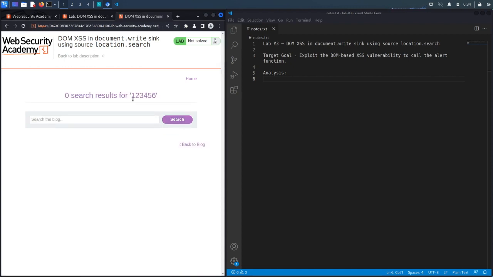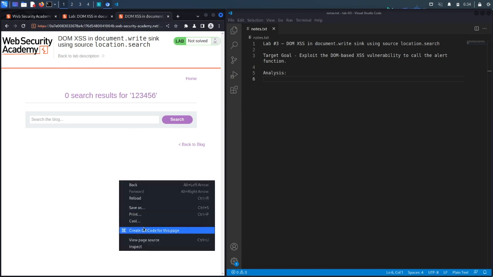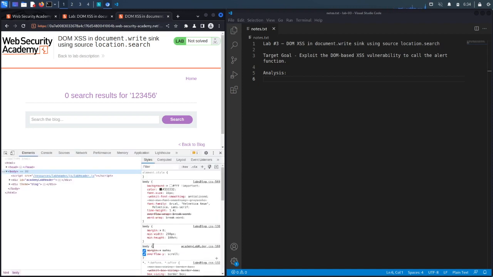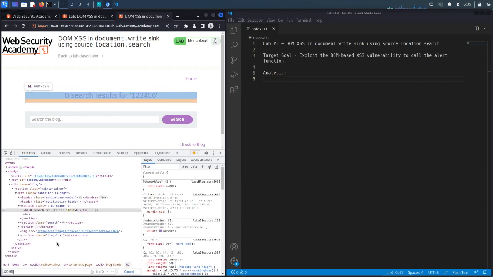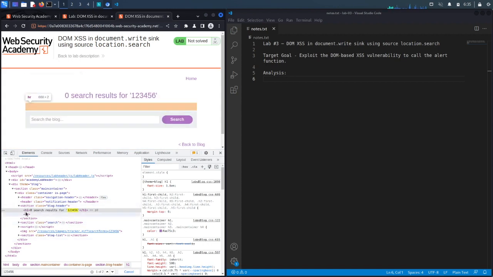Now you could see over here, it is reflected back to the user, and so this definitely needs to be tested for cross-site scripting vulnerabilities. And the way we're going to see if it's actually vulnerable is again by using the developer tools in the browser. So right click and then inspect, and then over here I'm going to do a Control F to search for my string, 123456, and you could see we've got 2 matches for the string. The first one is the heading element where it's reflected back to the user. This should be tested for reflected cross-site scripting.